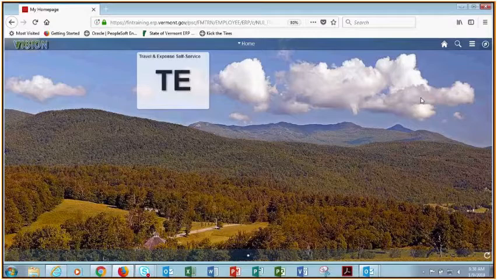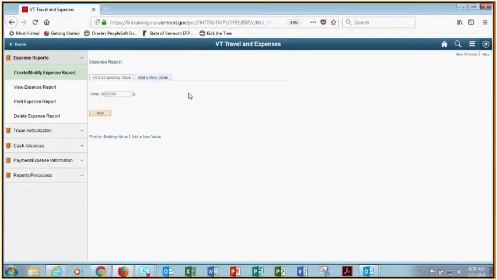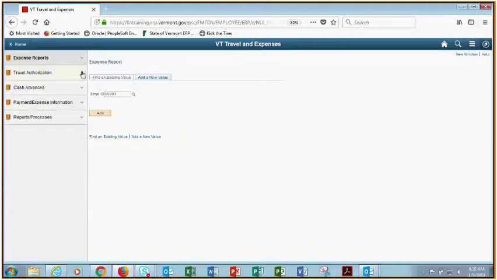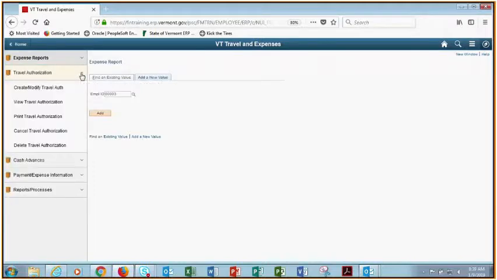To create a travel authorization, we'll click on the Travel and Expense Self-Service tile, and the Travel and Expense Self-Service Center will open. I'm going to collapse the expense report box, expand travel authorizations, and we want to create a new travel authorization, so we'll click on Create Modify Travel Authorization. That brings you to the travel authorization page.